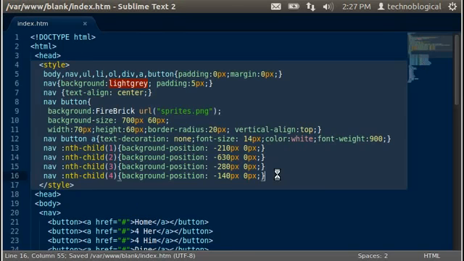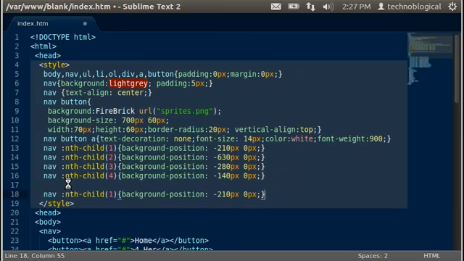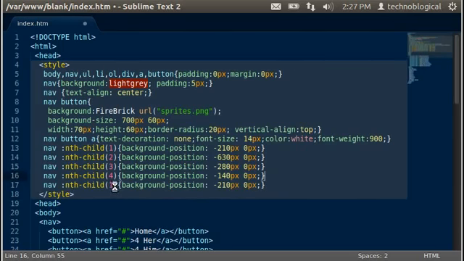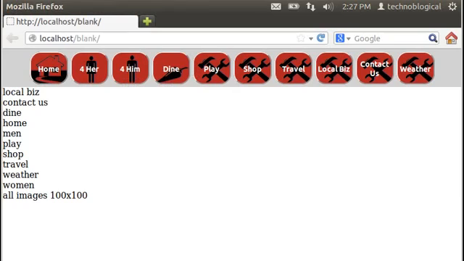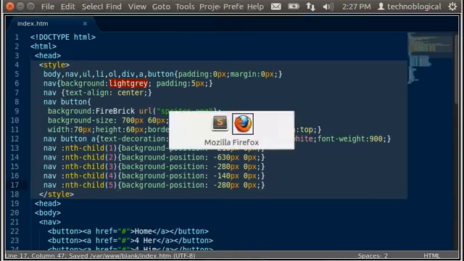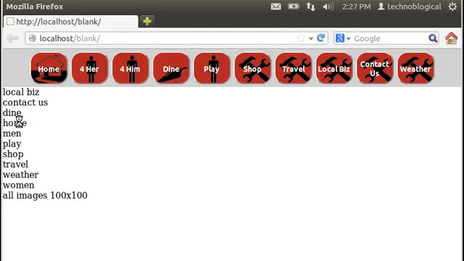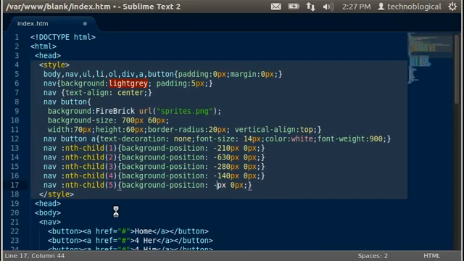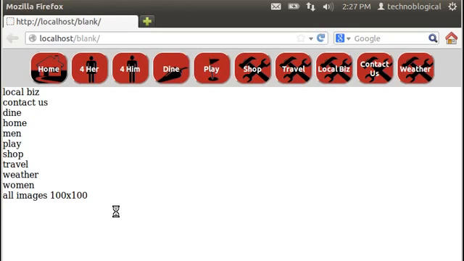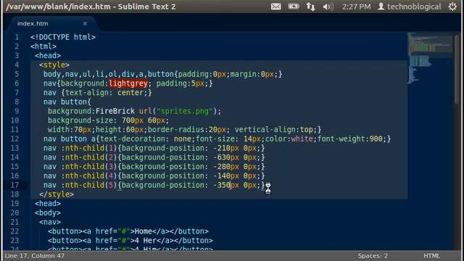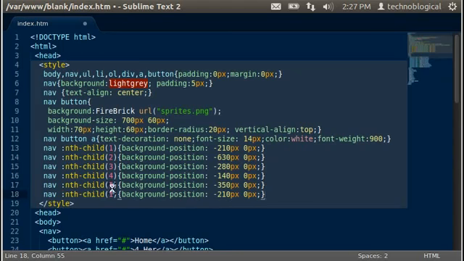Dine, play. So the 5th item is play, which would be negative, what was it, 280? No, 350. There we go. Shop winds up being, well, right after that. So let's go ahead and paste that in there. That'll be position number 6.